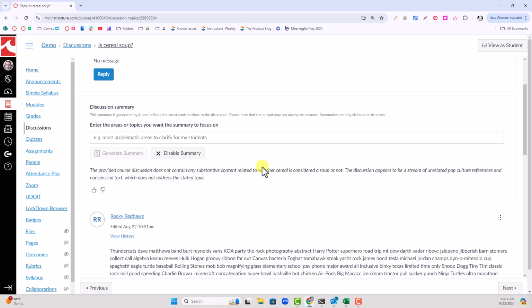Again, same thing though, you can choose to turn this on. If you don't want to use this, by all means, leave it off. You have that choice on a course-by-course basis.